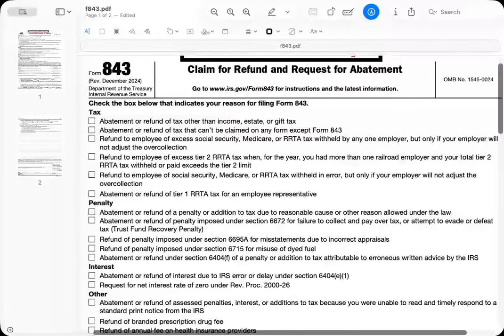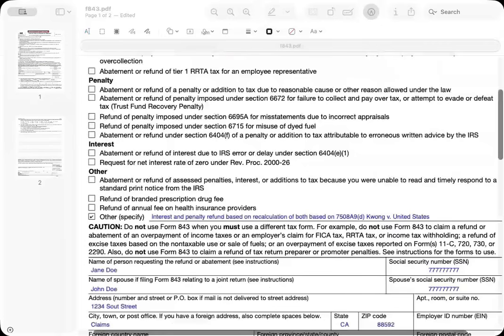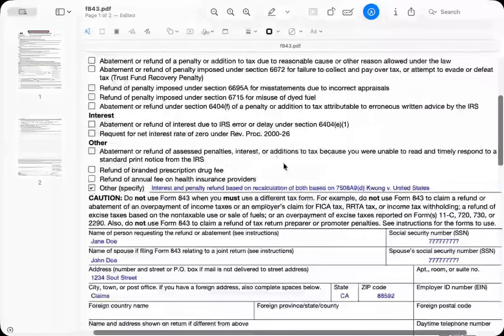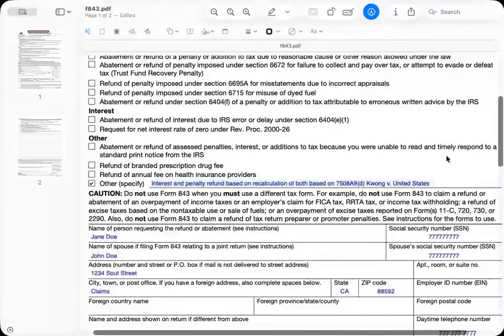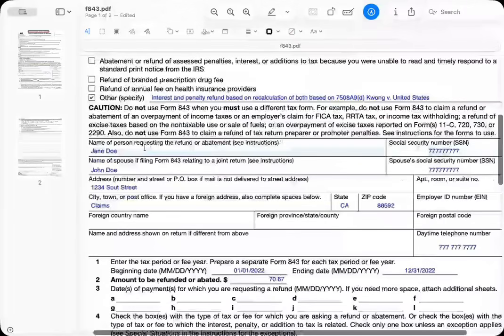Next, scroll down to the section that says Other, and select the Other box. In that box, you want to say something similar to: interest and penalty refund of calculation based on both, pursuant to 7508A, lowercase d, Kwong versus United States.